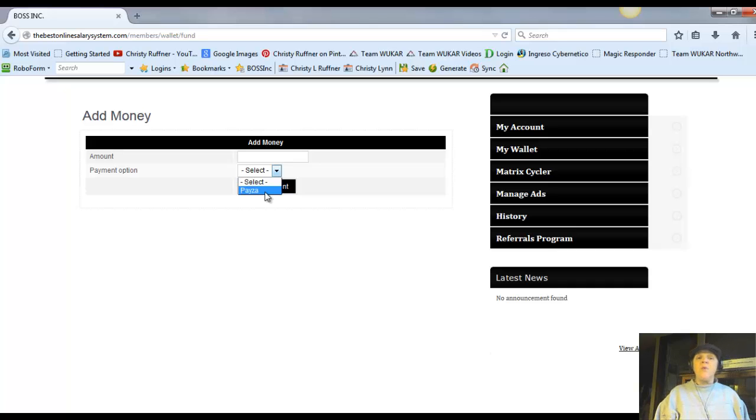So right now there's just Payza. Understand that if you fund through Payza, you're going to get paid through Payza. Okay, so if you're in the U.S., my advice to you is to use your debit or credit card. That way you can be paid out through direct deposit or check, and you don't run the risk of a processor freezing your funds because somebody decides to dispute.